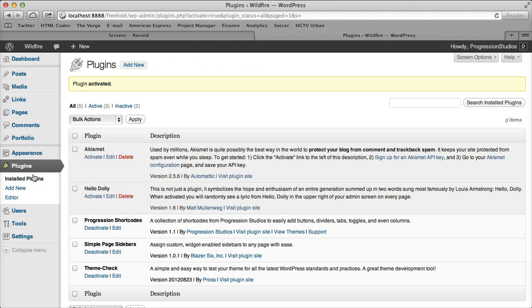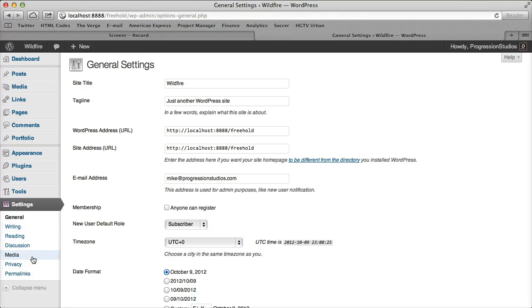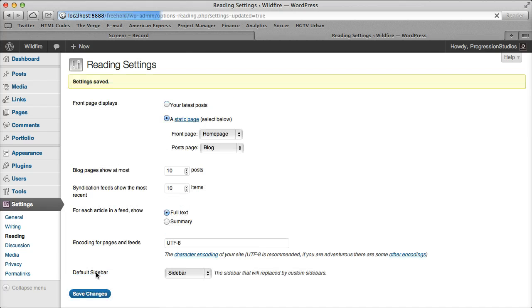And then we'll activate it. If you didn't activate it, you can just go under your plugins and activate the plugin. So we've activated it, and to set it up, you go under Settings and Reading, and there's this default sidebar, which only shows up if the plugin's activated. We only have 2, so it's pretty easy. We select Sidebar, click Save. And all it's saying is this is the sidebar that we're going to be replacing.